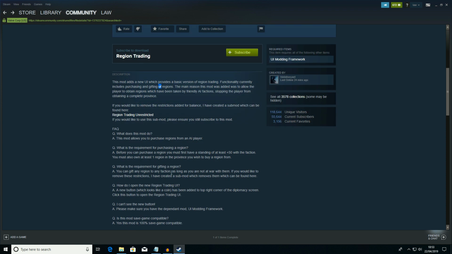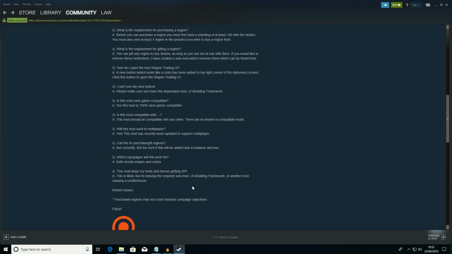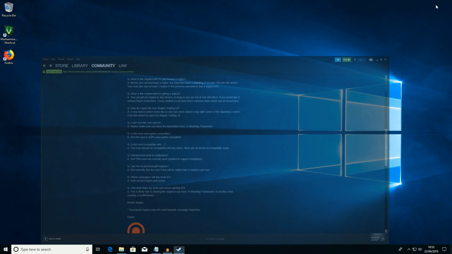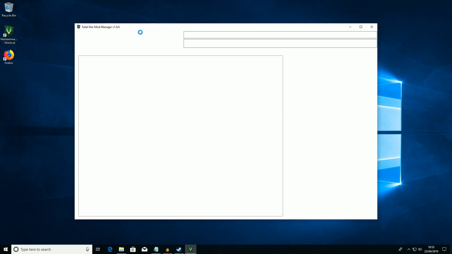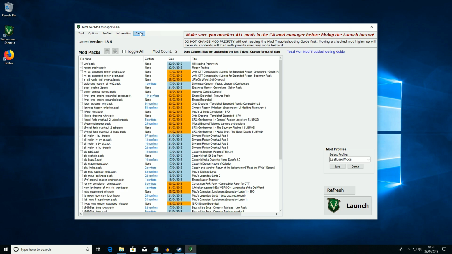So that should work. So how do you actually get it to work? Now I'm going to use Carolingia's mod manager. I've already done a video on this, so I won't go into too much detail about it, and I'll pop that up on the screen now to show you how to install and use this. Now at the time of recording this, Carolingia has just updated his Total War mod manager.